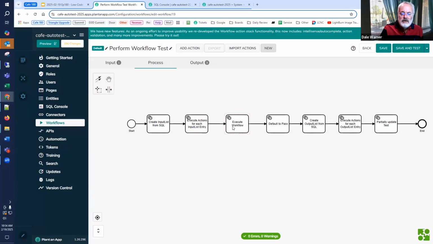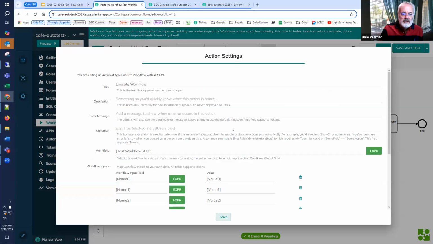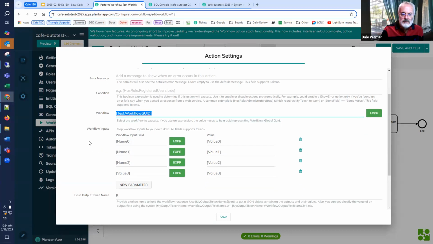The reason we go through all that is we want to execute. We're going to run the action called execute workflow, and this is the generic action where we provide it the workflow GUID. So we can say the workflow GUID that's associated with the test is the workflow we're going to run. We do that by expression. So this will let us test any workflow.